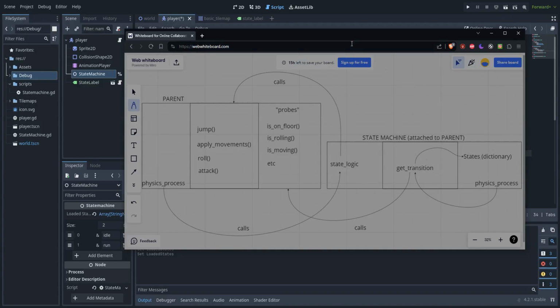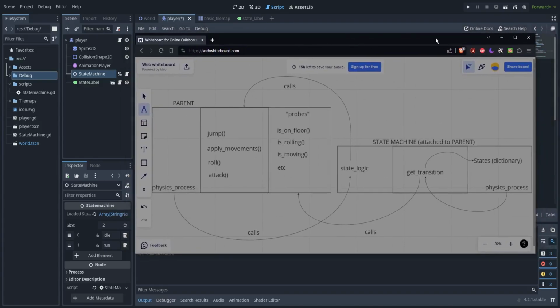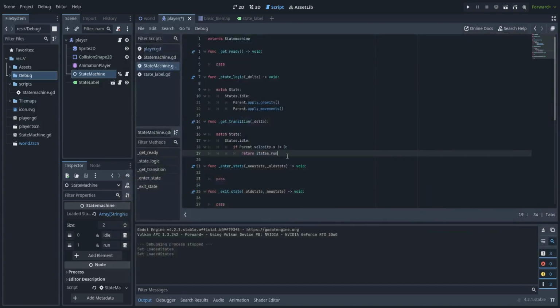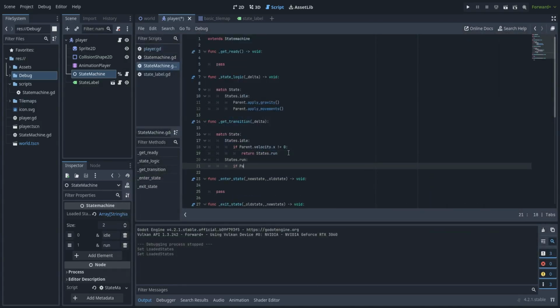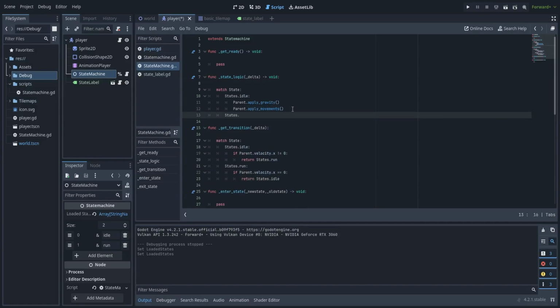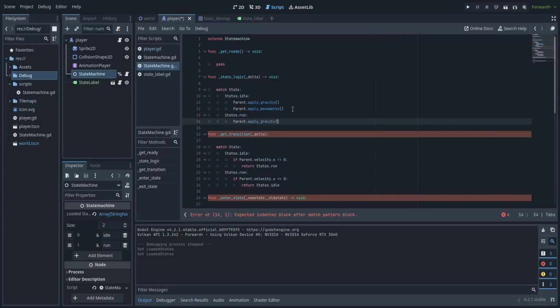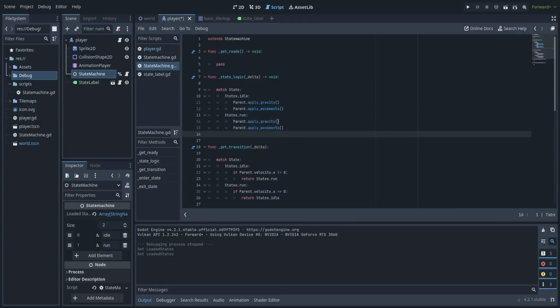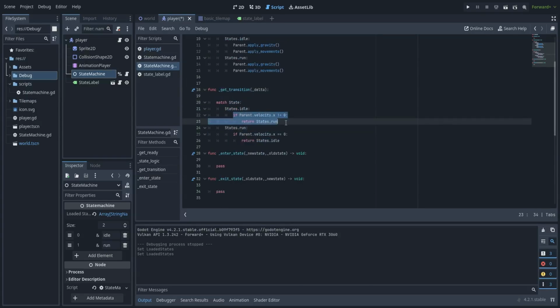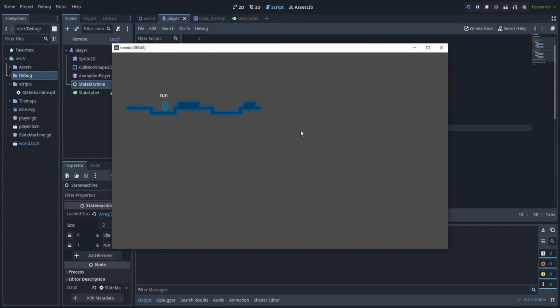During the physics process, the state machine will call the getTransition method. If it returns a state, then a transition happens. Now, we want to transition from the run state to the idle state, and the logic is reversed. If the velocity is equal to 0, we transition to the idle state. In the state logic, when we are running, we are still able to apply movements and apply gravity, so we call both functions. We can start to see that the logic is divided in 3 blocks.